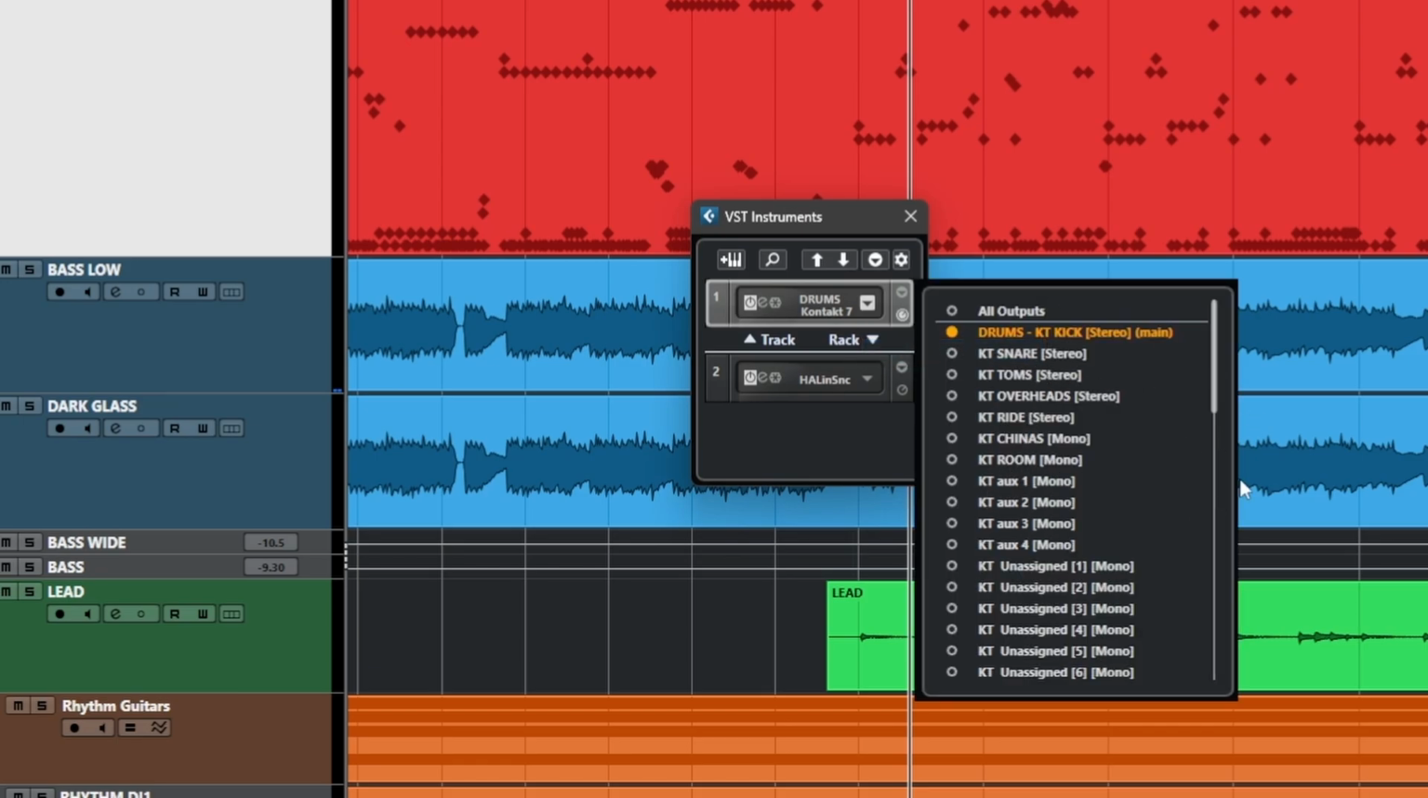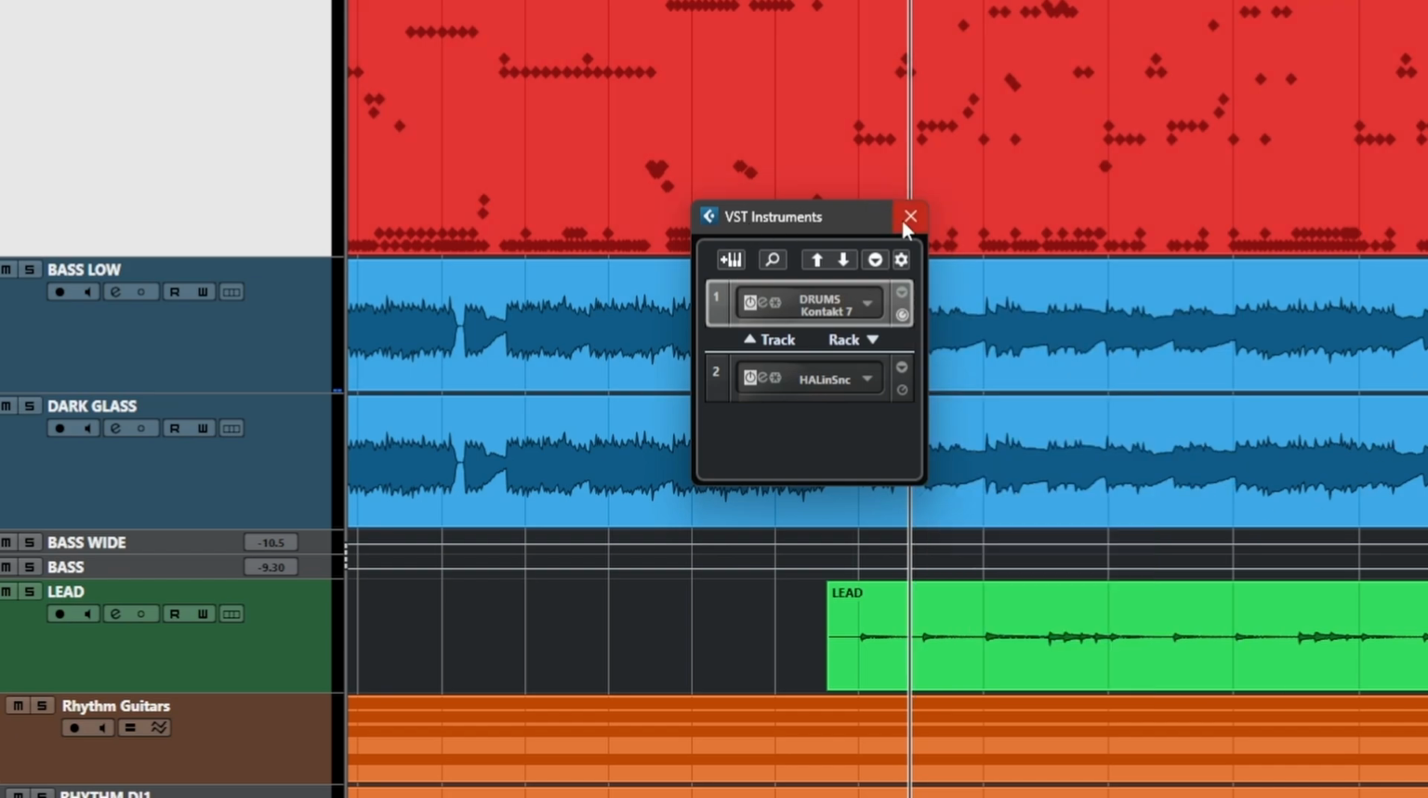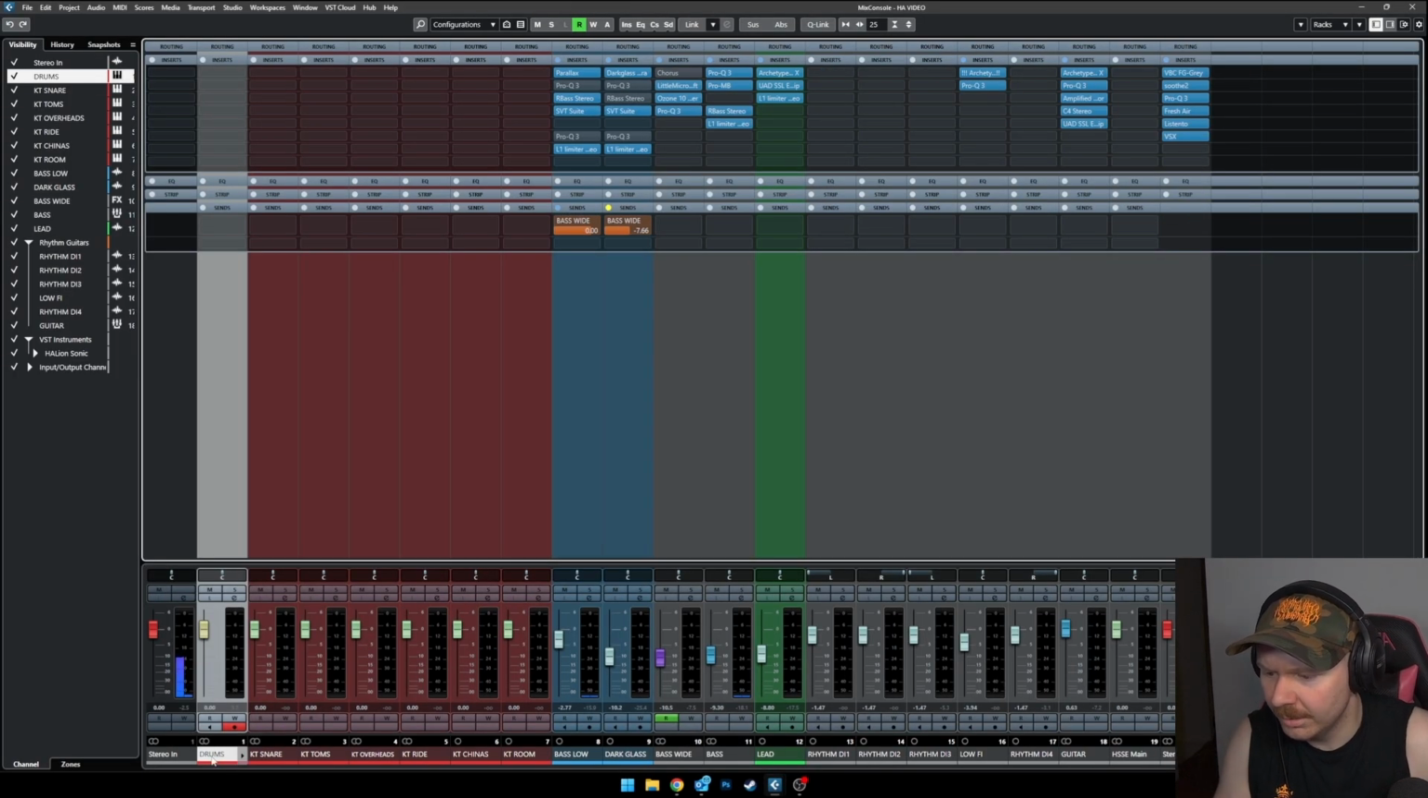and it has actually done it without having to restart, which is amazing. We've got kick, snare, toms, overheads, ride, China's, room. Perfect, look at that. So now, if I bring my mixer window over, you can see here that I've got drums, snare, toms, overheads, ride, China's, room.